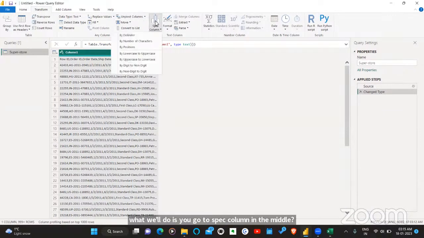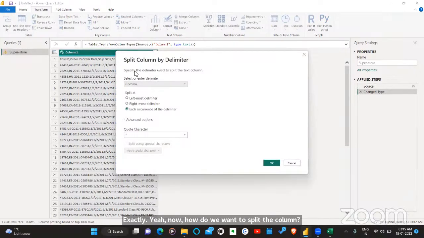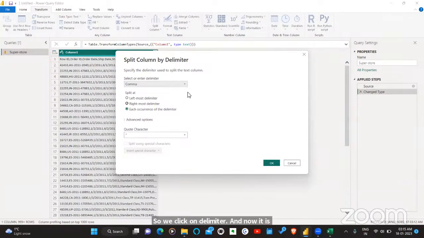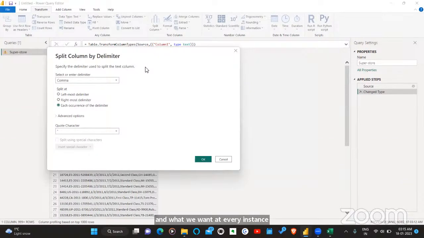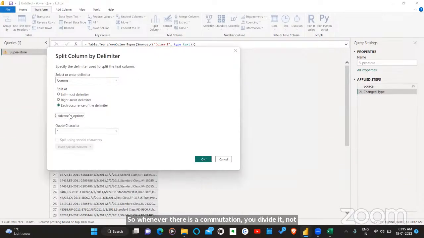Exactly there. Now, how do we want to split the column? We want to split the column by comma. Wherever there is a comma, we want to split it. So we click on delimiter, and now it is asking, what is your delimiter? He selected comma, already it is predefined. And what we want is at every instance. So whenever there is a comma, you divide it, not only on the left or only on the right. Wherever the delimiter is there, you have to divide it. So there we are selecting at each occurrence of the delimiter.